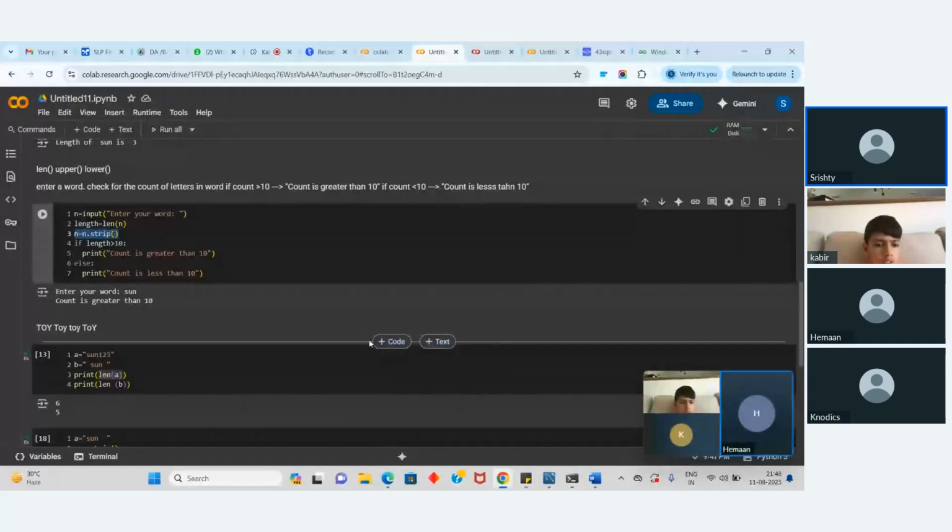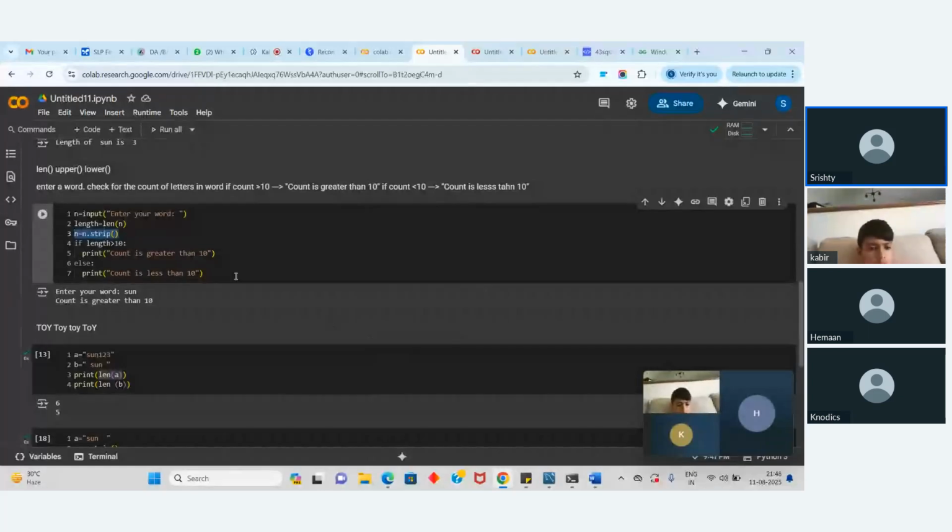Both of you agree with whatever I have written here? Yes. Okay, let's see what happens. If I run this, the first line will run first. It will ask me to enter the word. So I'm running this. I will put sun, and then by mistake my space bar is pressed, and it has taken a lot of space.